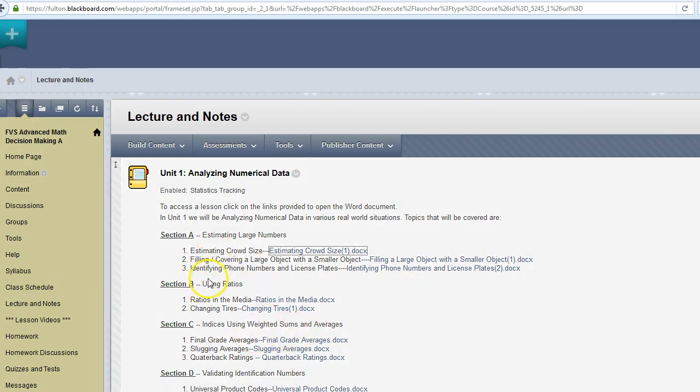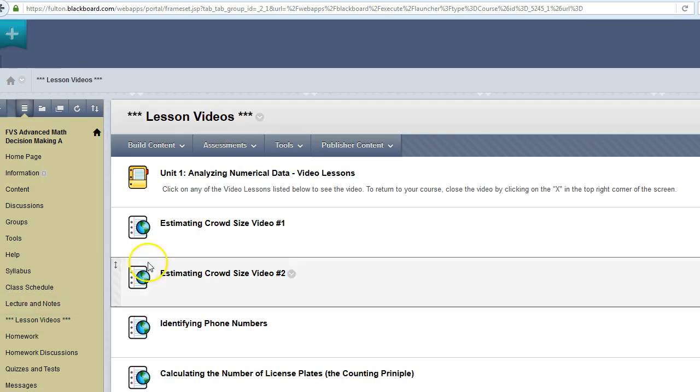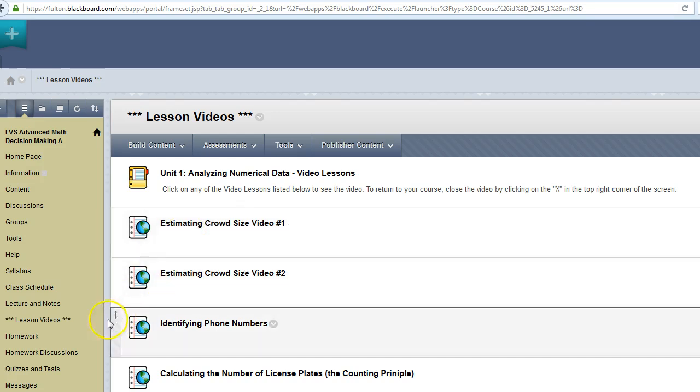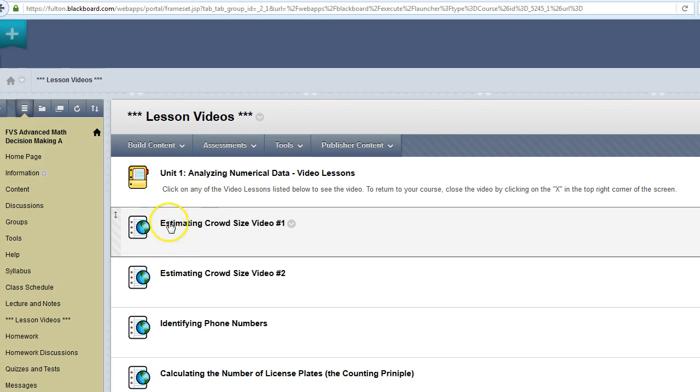So once you're done looking at the lesson, you'll be back at this screen, and if you have any doubt still in your mind how to do the estimating crowd size, for example, you can go to the lesson videos, and this is just a repository where I've put a number of videos that I've found out on the internet, and you can click on this link. It'll take you to the video and you can watch another teacher explaining the crowd size problem to you. Some students prefer to hear it rather than read it, and if you're one of those, this is tailor-made for you.